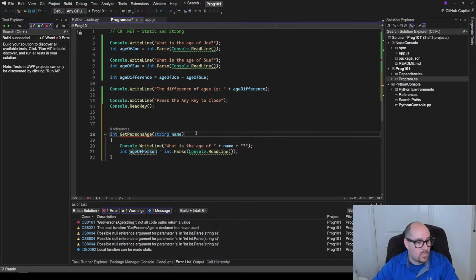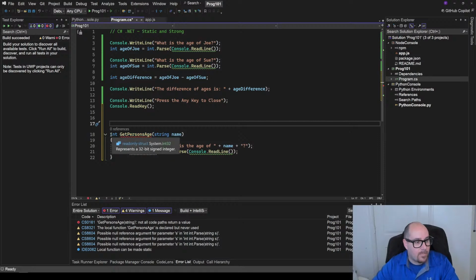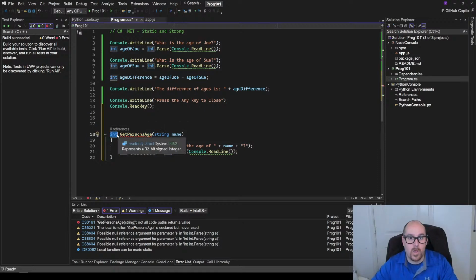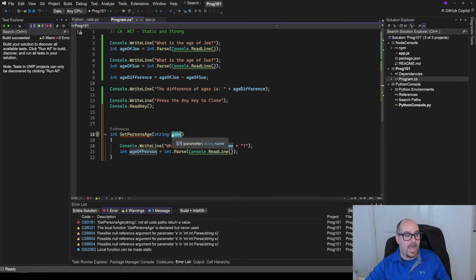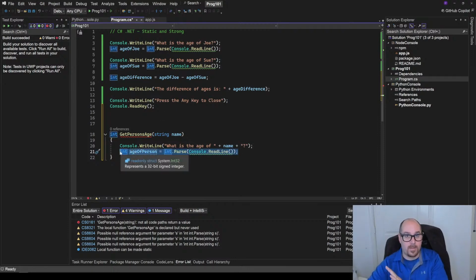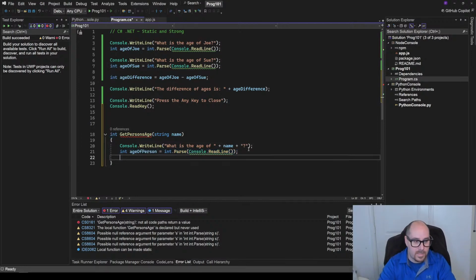Now, the reason this is red is because I'm promising you, this is what we call a contract. I'm promising whoever's using this that I'm going to give them an integer. I say, get person's age, tell me their name, and I will give you an integer. So far, I'm getting an integer in my code that I'm running. I'm getting an integer, but I'm not returning them an integer. So I need to end this with return age of person.